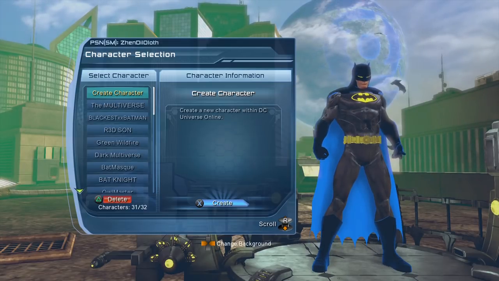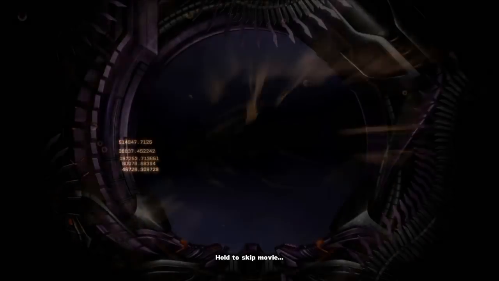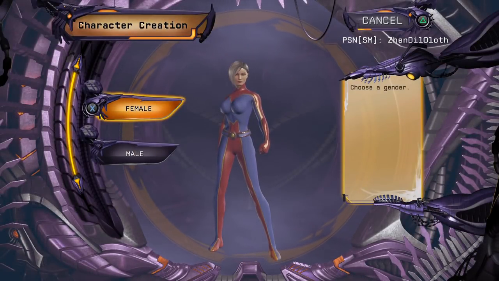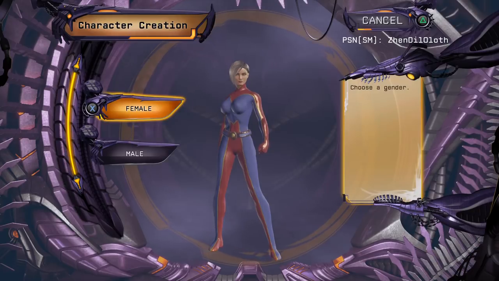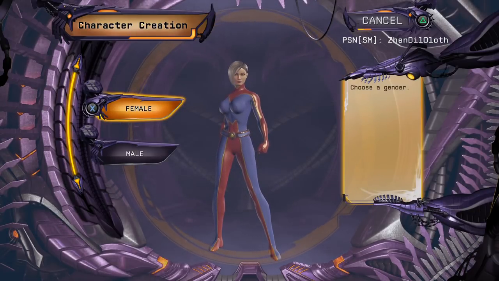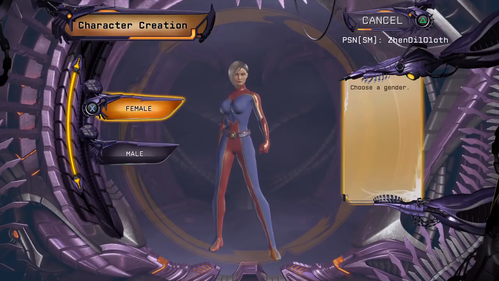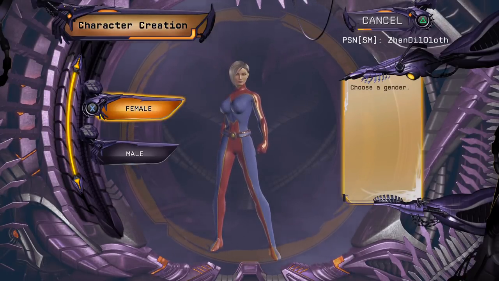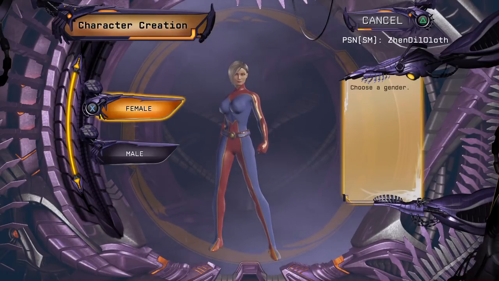So let's create a new character. And we're going to skip the cinematic. I have a video called DC Universe Online the movie if you want to watch the cinematics. Select gender and body type. I don't have all the cinematics, but I have a whole bunch of them. So if you search for DC Universe Online the movie, within my videos, you should be able to watch a whole bunch of pretty cool cinematics that DC Universe Online has.